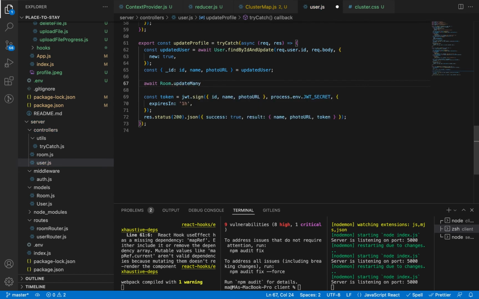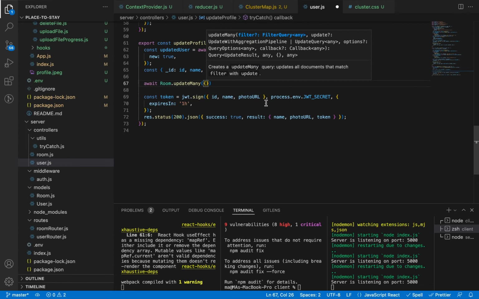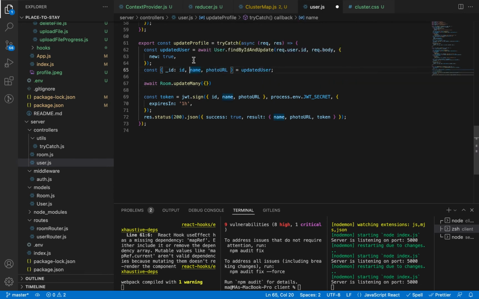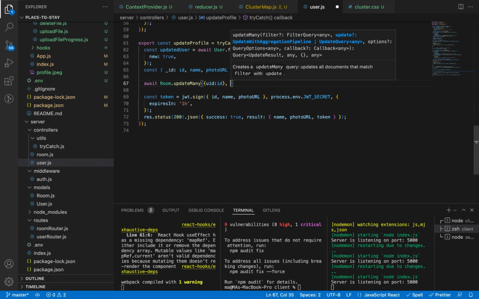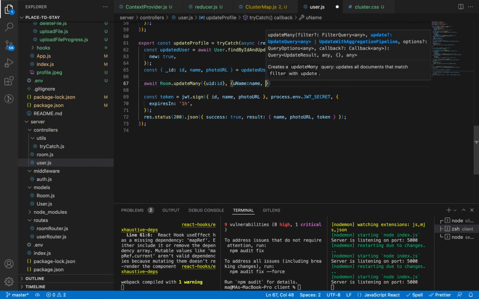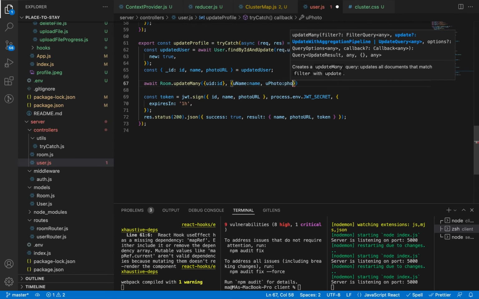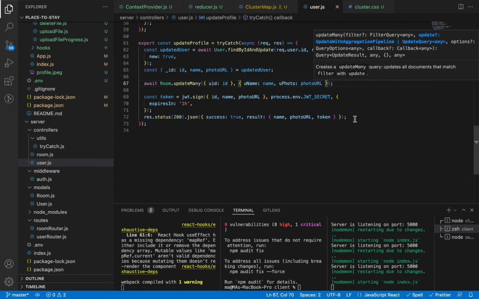Room.updateMany. We will search by the ID of the user. We extracted this from the updated user after we updated his or her information. UID is the ID of the user, and we will update the username. It will be the new name of the user, and the photo, it will be the new photo URL of the user. So let's save and check again.